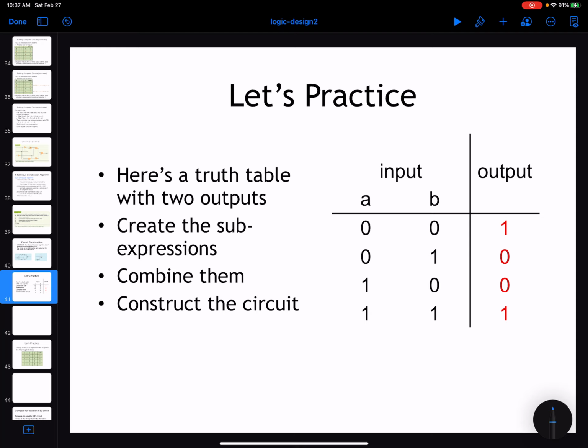So if I look at the output, you can see that I have 1 here and 1 here. For this one, I need to write down a sub-expression. The sub-expression for that is going to be true when A is 0 and B is also 0. So the sub-expression for that part is going to be not A and not B. This is for the first one. And for this one, you can see that the value of A is 1 and the value of B is also 1. So the sub-expression for that is going to be A and B.